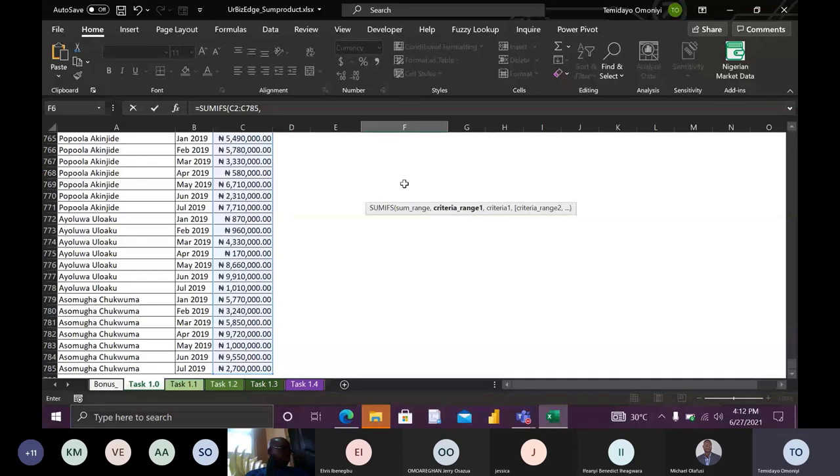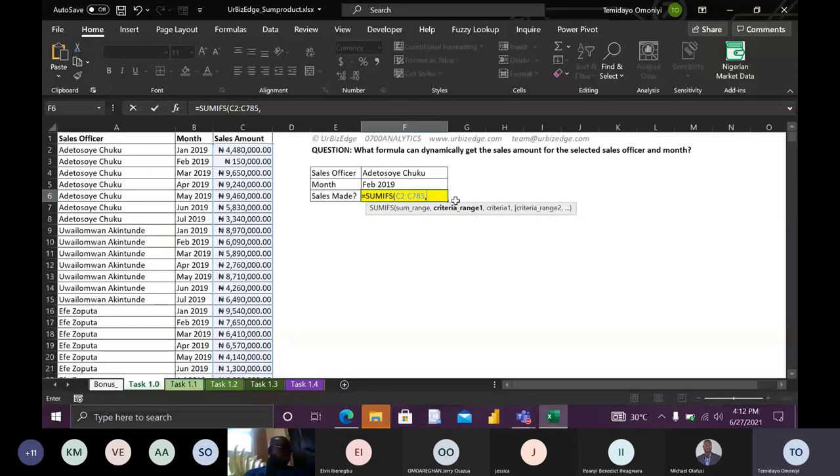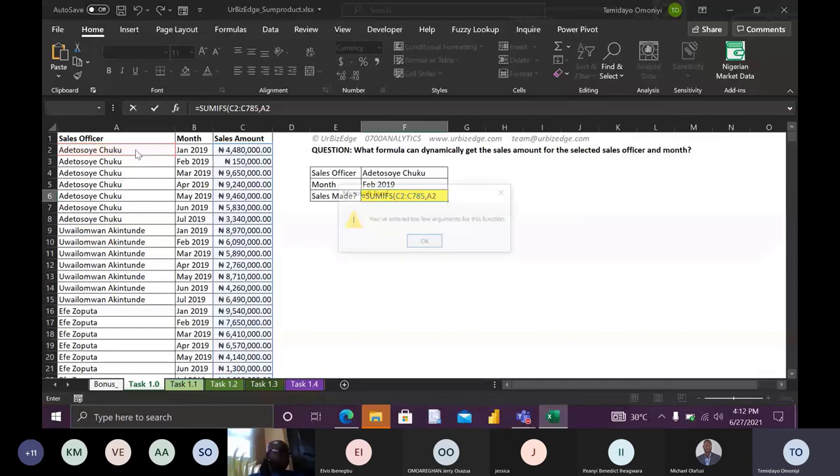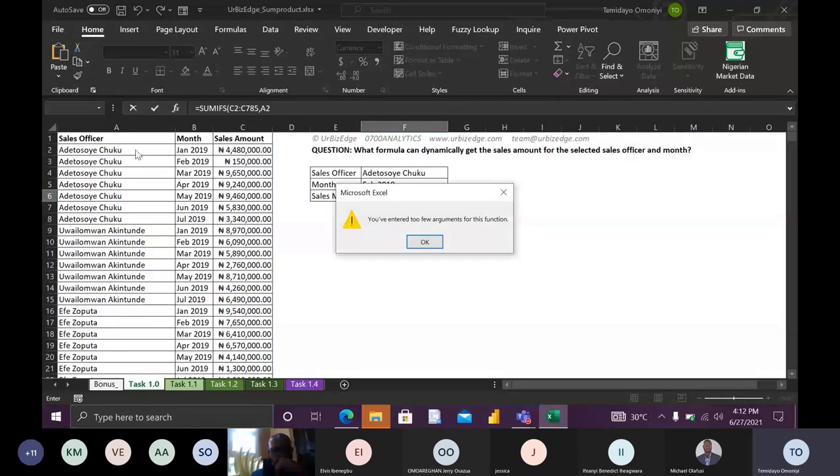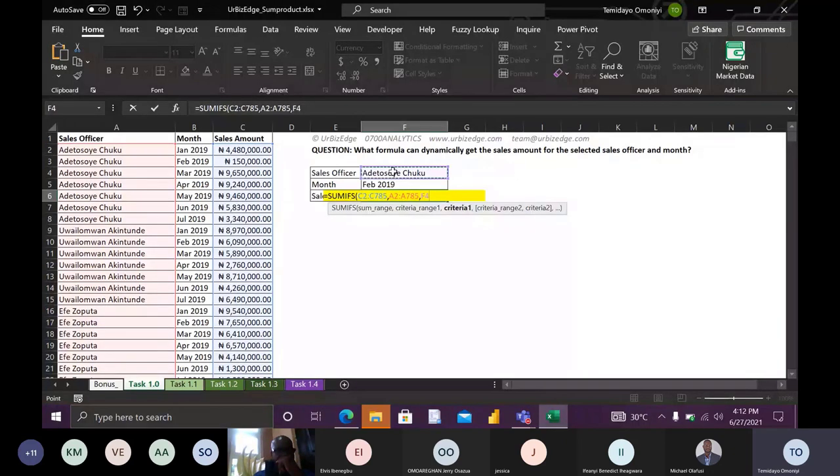I go up again. So what it is saying is criteria range. The criteria one is what? The sales officer. So I come here, I select the sales officer, that's the criteria range. I select all the sales officers, that's the range. I press Ctrl Shift down. I press comma. I go up again. The criteria is what? Is this, Adetoye. That's the first criteria. So I press another comma.